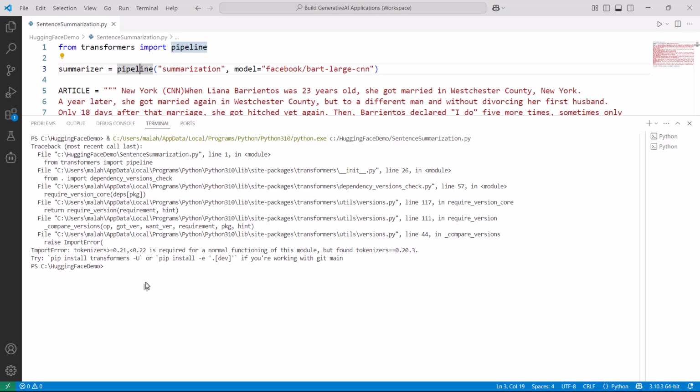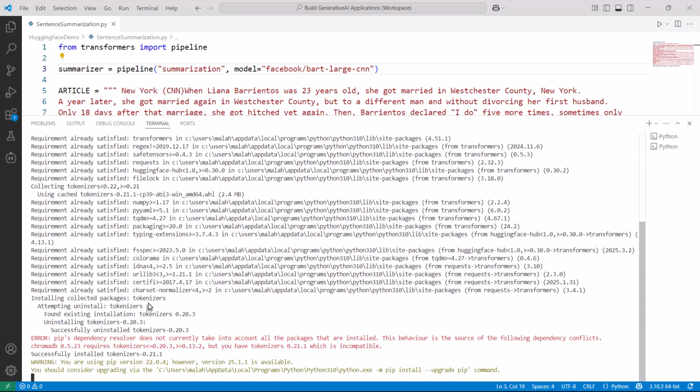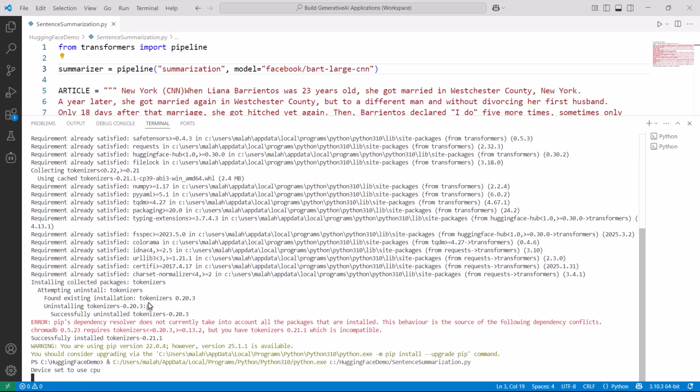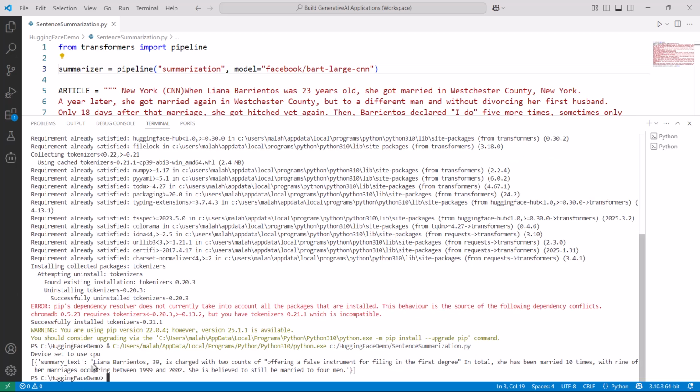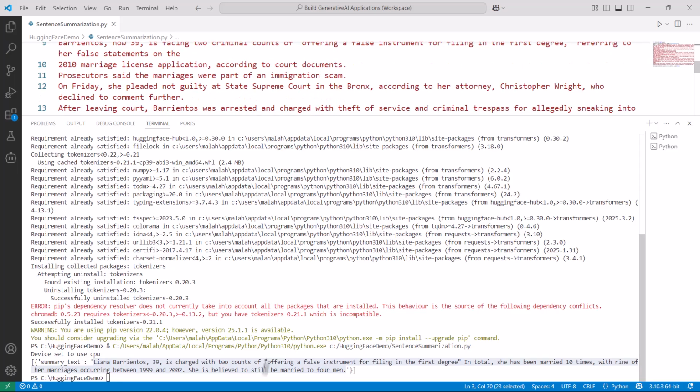So before we try to use the pipeline, first thing is we have to install transformers, right? So make sure you install transformers by using pip install transformers. Okay, so now let's rerun the code. Okay, so now you can see this is the summarized text. So we are able to use the model from Hugging Face and we are able to summarize the text, right? So let me close this.